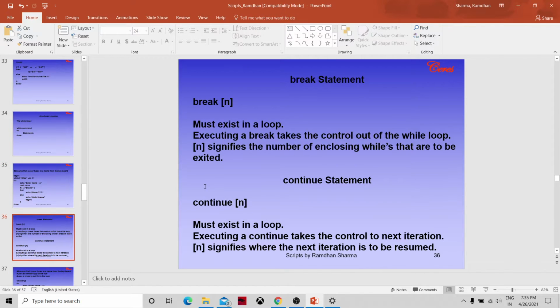Now there is a break statement. Break is used to come out of a loop, and it must exist in a loop. On a certain condition, if you want to exit from the loop, we just specify break. Executing a break takes the control out of the while loop and signifies the number of enclosing loops to exit. If there are many loops, loop inside loop, nested loops, then we need to specify a number of where to go after the break statement executes.